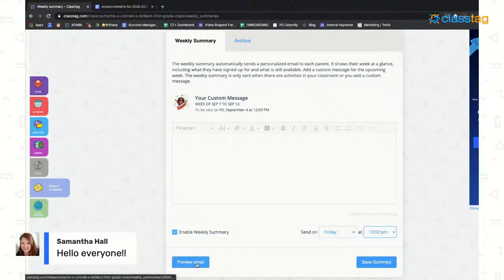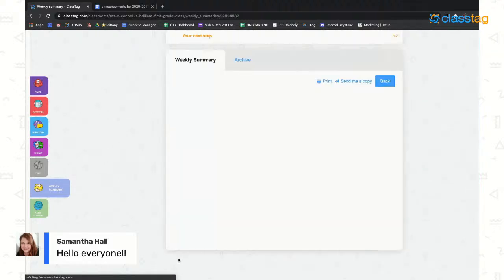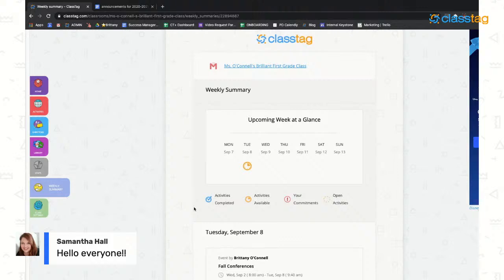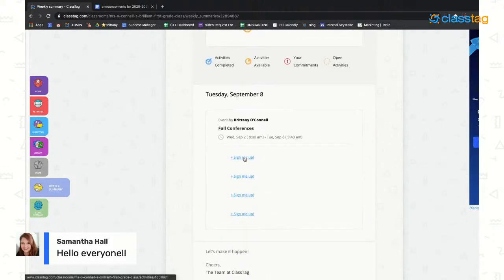You can preview it by clicking on the preview email button in the bottom right hand, or is that left? That's left. Bottom left-hand corner. Excuse me, my directionality issues for a moment. And you can just preview what it will look like for the coming up week. So you can see there's an activity available this week, and we can get signed up just by clicking on the link in the email as a parent.